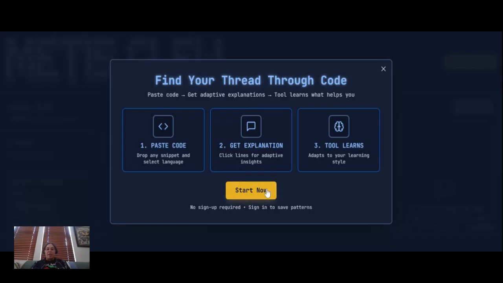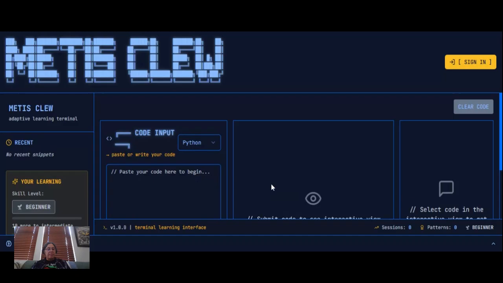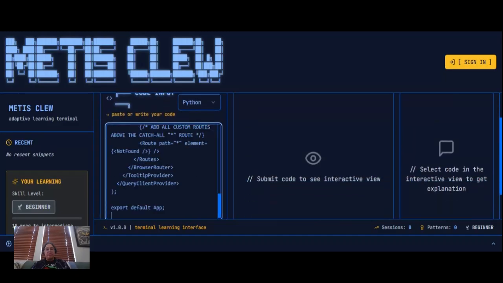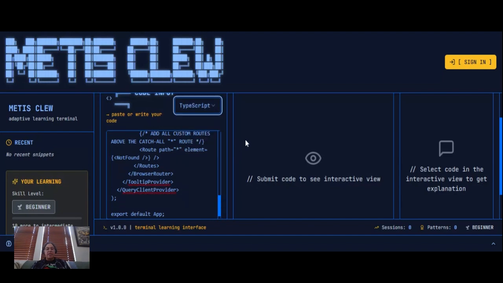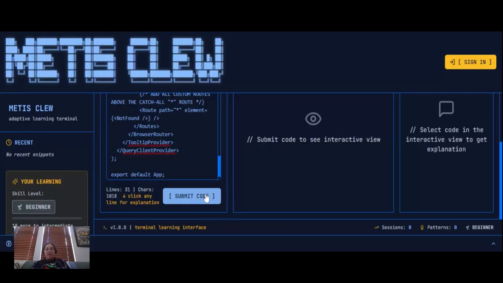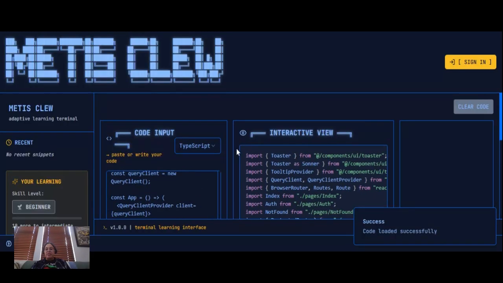So this is the pop-up module. Here's the area that you have your code input. So you're going to paste your original code here. You're going to select your language. This is TypeScript code that I'm using for the demo today. You're going to submit code here, which takes it to the interactive view.